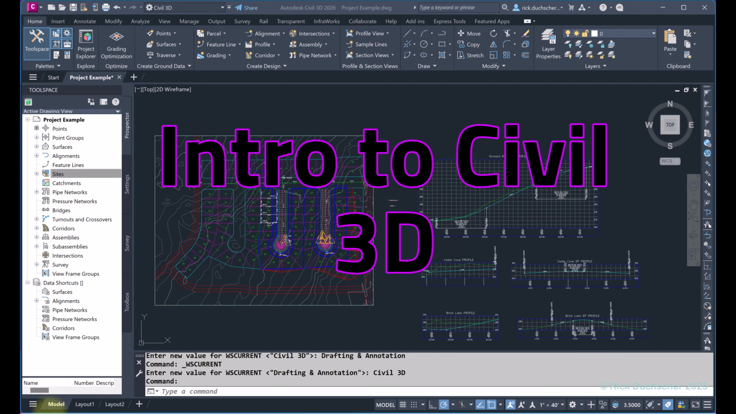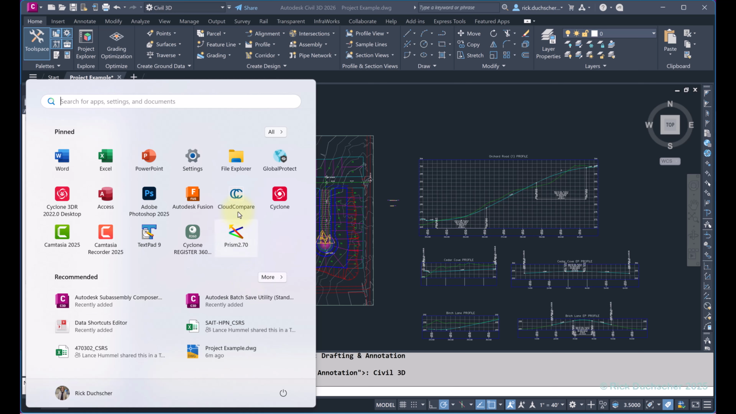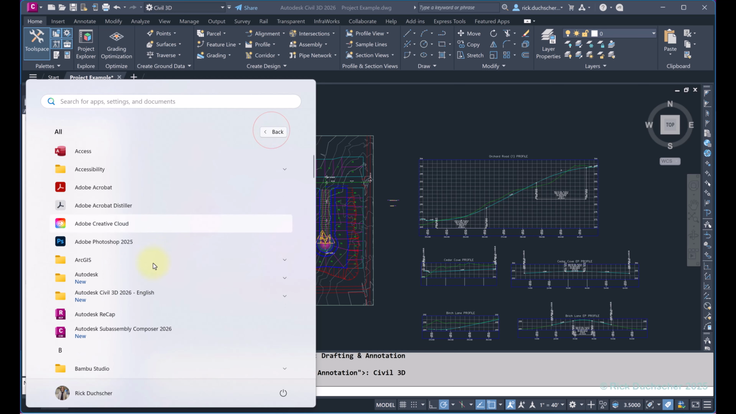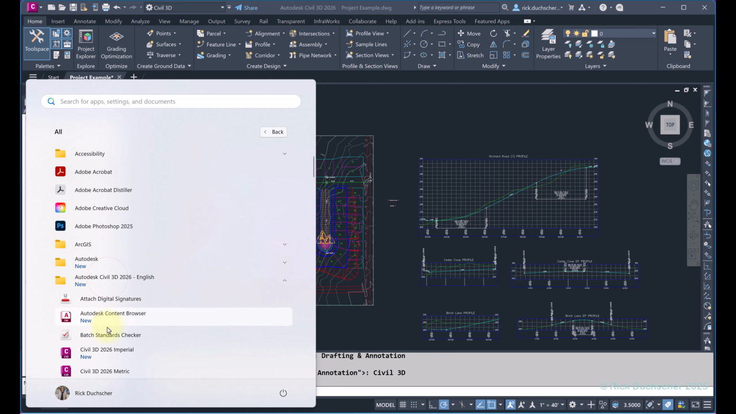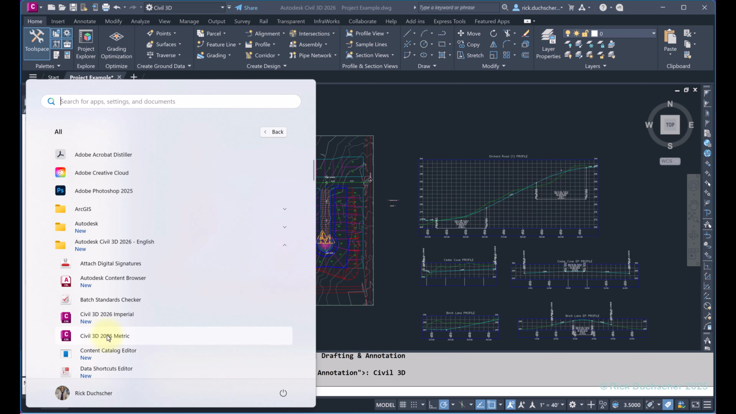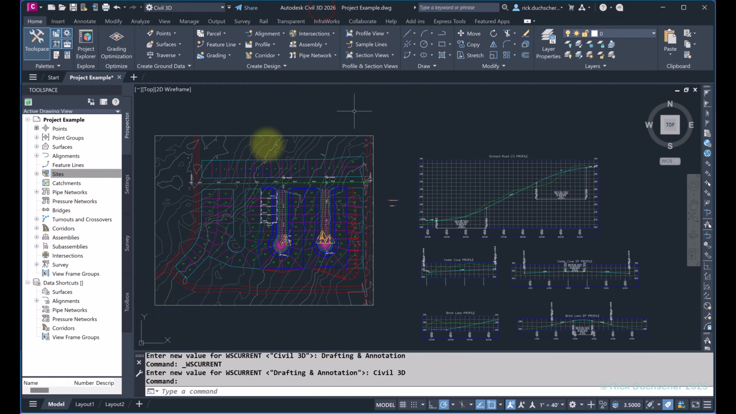To get things started, make sure that when you open up Civil 3D, you are using the Civil 3D metric template. This option here will ensure that every time you start a new drawing, you'll be using a metric-based template. As far as the interface goes, it looks fairly similar to AutoCAD. You've got your tool tabs and all your palettes up here.